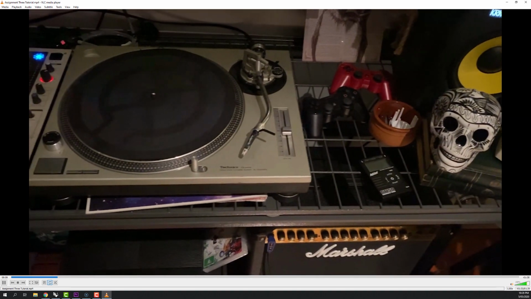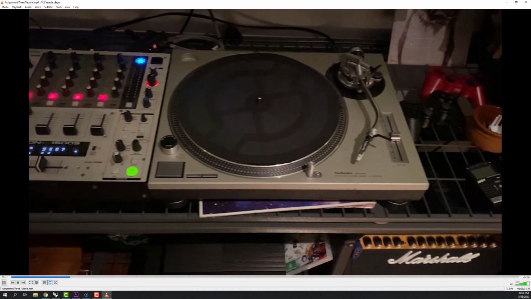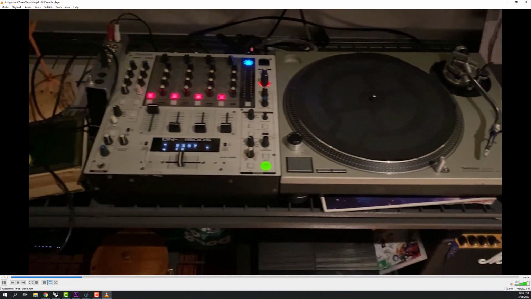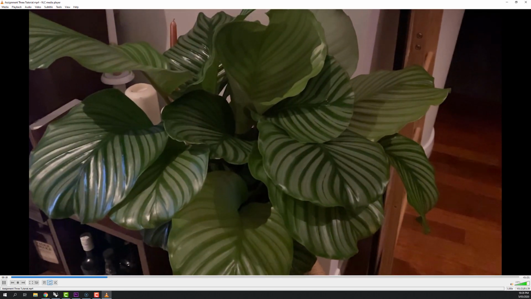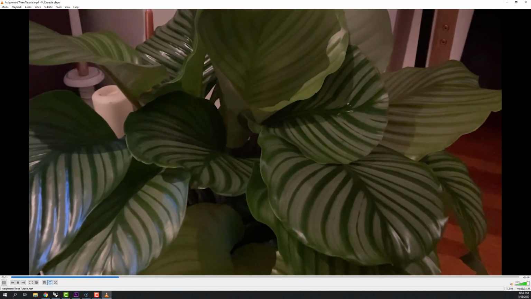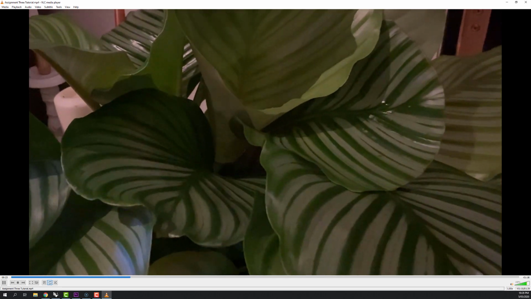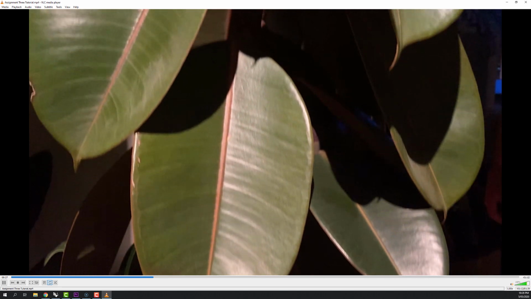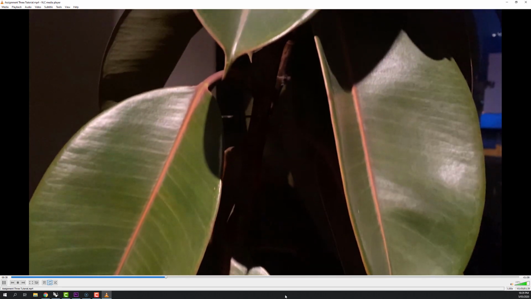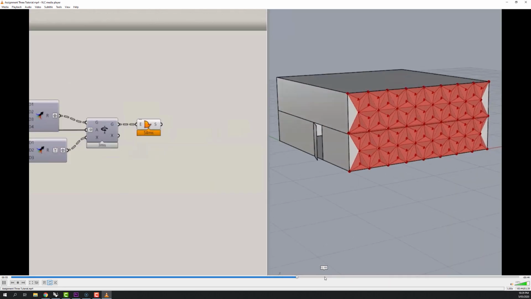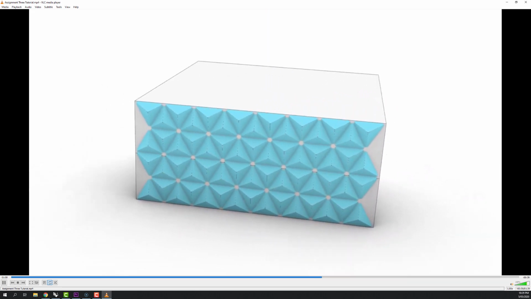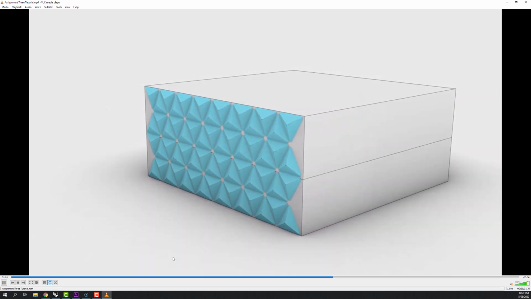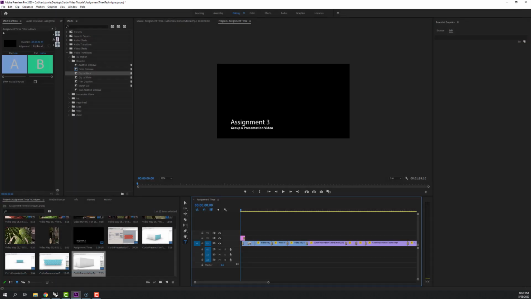So obviously this is just done in my apartment at night. You guys should be able to do a lot better than this. Just consider your shots when you're filming either your own work or your teammates' work, and think about how it's going to stitch together in the final video. I'll just skip through towards the end. Okay, that's it. Good luck with assignment 3.